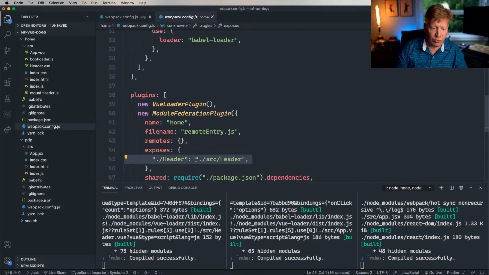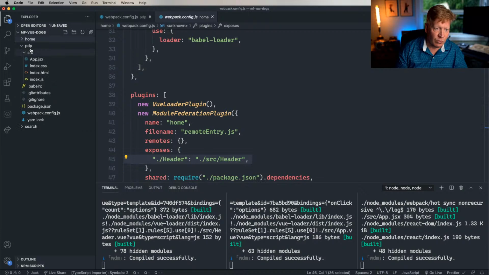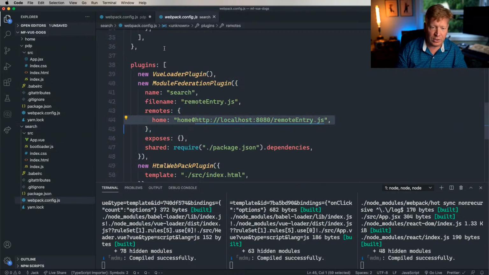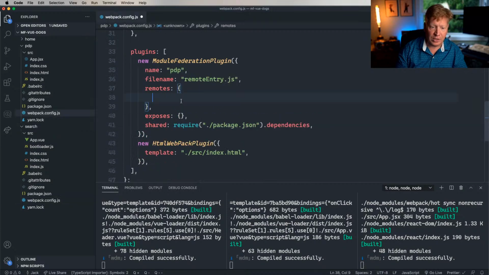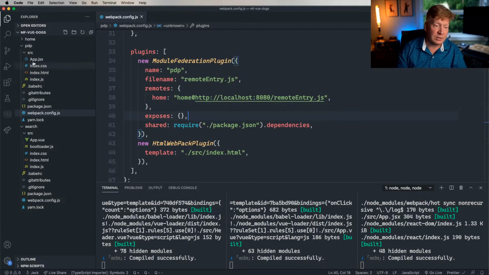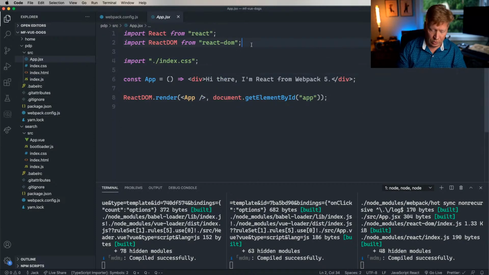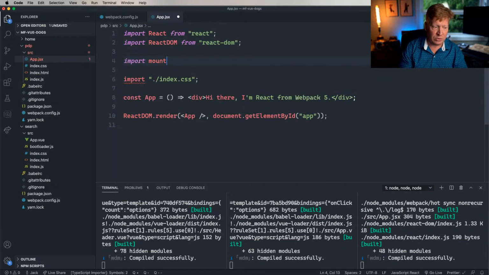Okay, so we'll just grab, oh, sorry, that is the wrong spot. Let's go over here to search, because that also uses this as a remote. So there you go, I'll grab that and put that in there for the remotes. And so now we have home as a remote. And we're going to go over here to import mount header from home/header, from mount header.